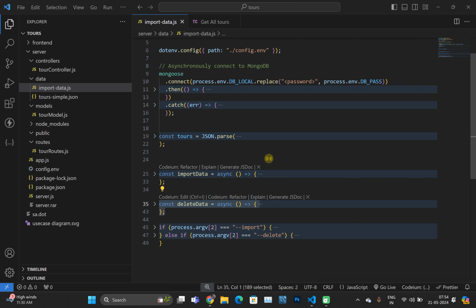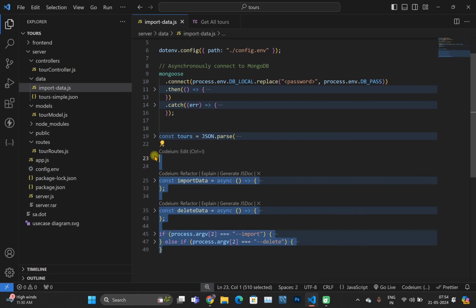So in the last class, we created a file called importdata.js with which we could import data into the database or delete all the data from the database. That's what we did. It's a useful script. Sometimes it will come in handy.